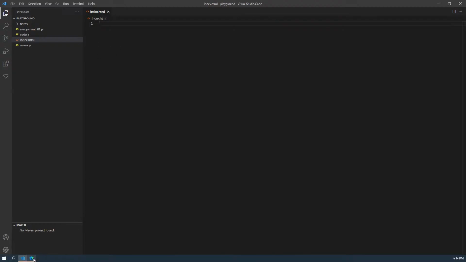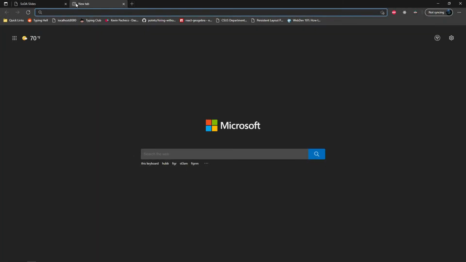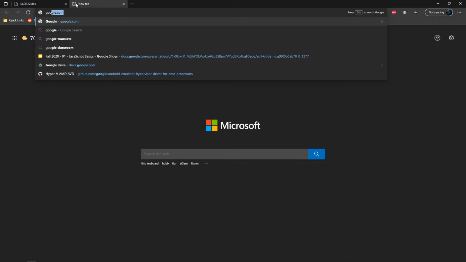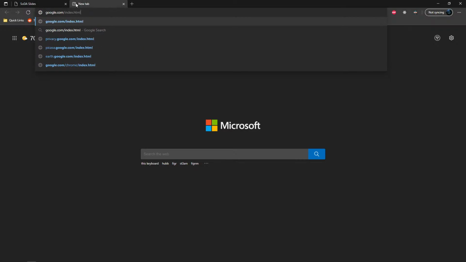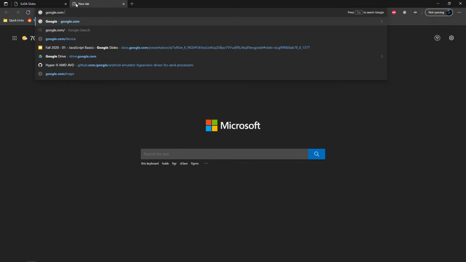So I can prove this to you. Whenever you go to google.com, you never type in index.html. That's just not what you do, because the route here is just this /. There's a / right here. That is the default route. That basically means home. By default, if you do not specify a particular resource file, it's always going to try and look for index.html.